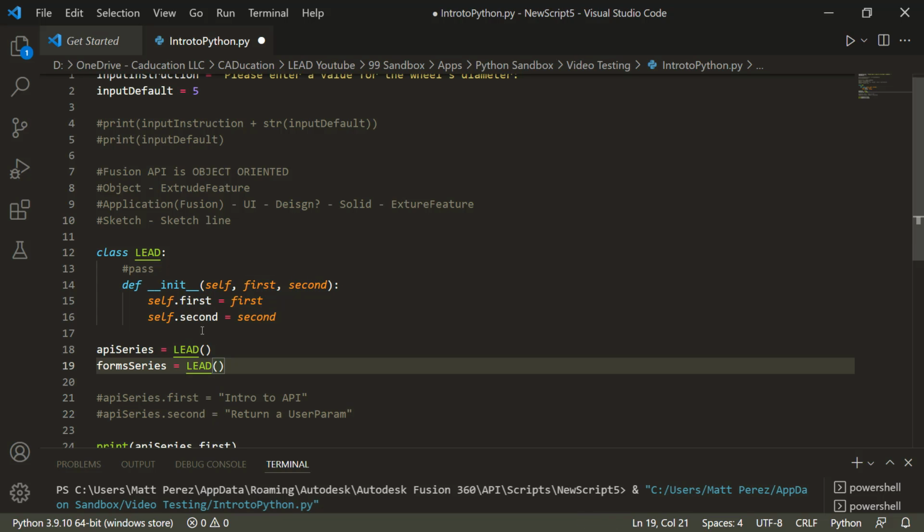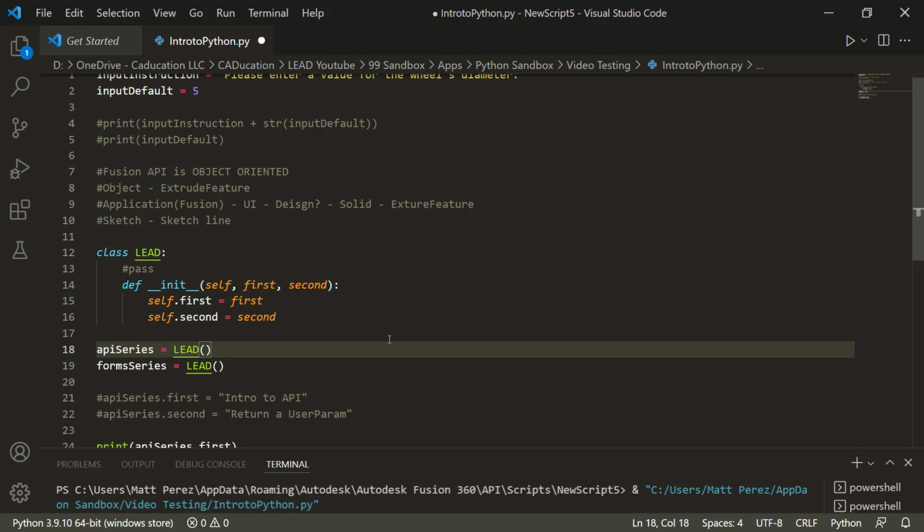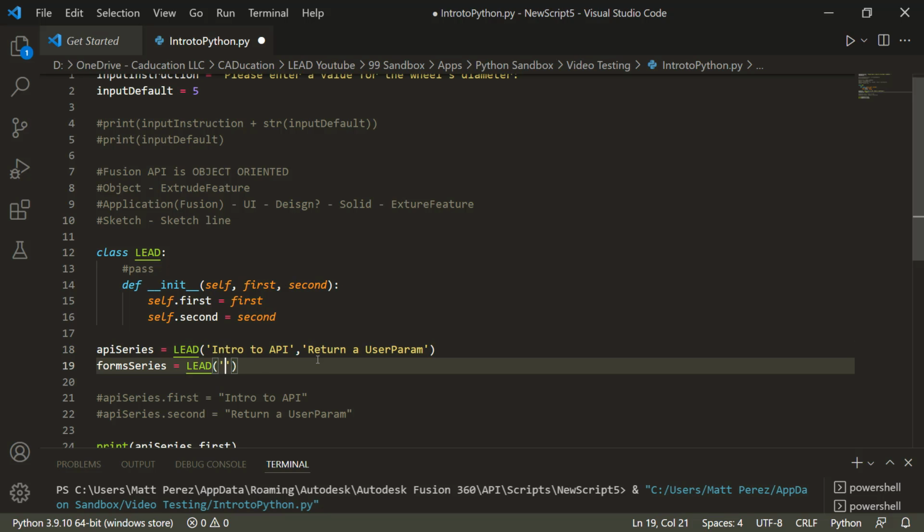So now what it's expecting is that inside of lead, I'm going to pass it two things. So I'm going to say intro to API. I'm going to put a comma because that's what we have between first and second. And the second one, I'm going to say return a user param. So now it's getting its first and second. Now I'm going to come back and fill in the form series. And I'm going to say intro to forms, comma. And again, we're passing strings, so they need to be inside single or double quotes. Then I'm going to say use a blueprint.